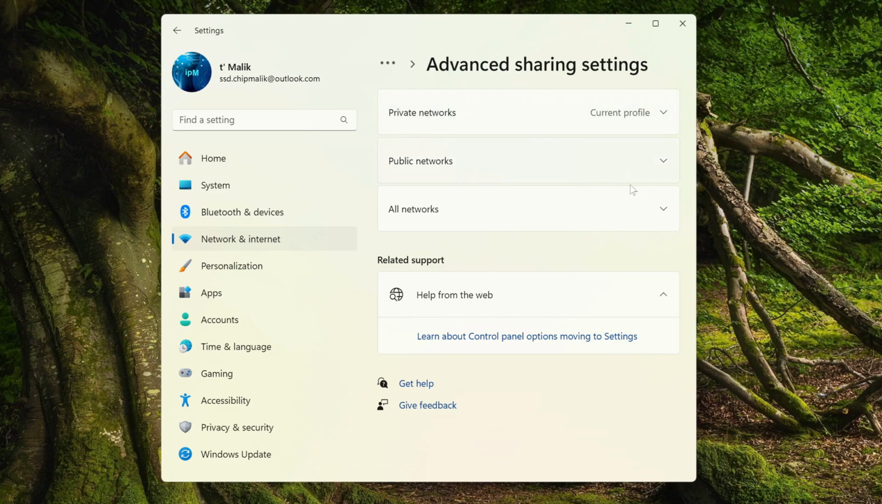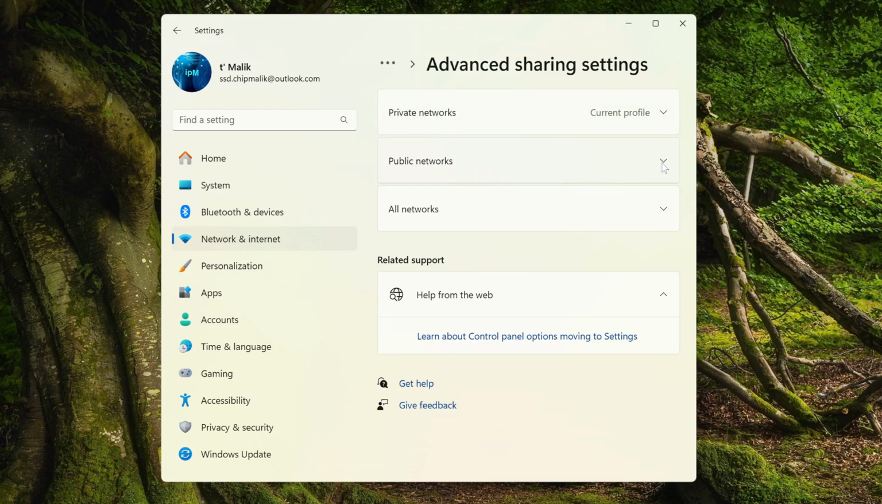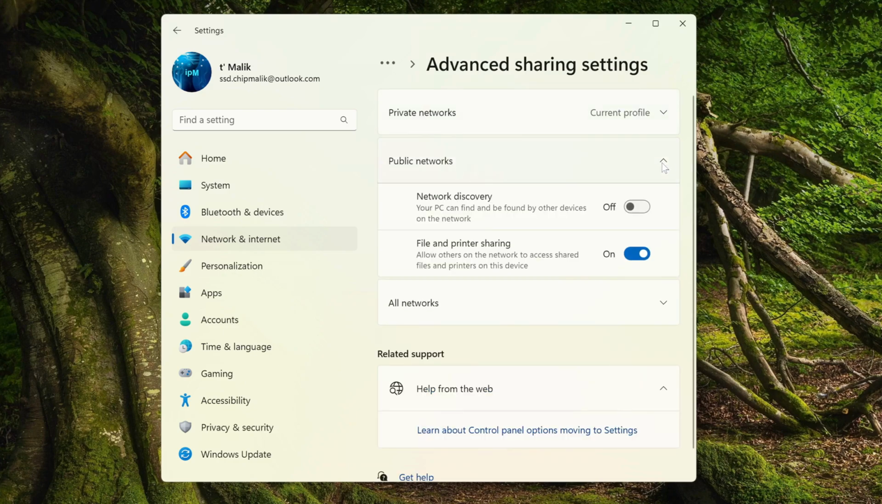Here we see a menu with three settings. These are private networks, public networks, and all networks. Go to the Private Networks tab, and check that Network Discovery is enabled here, as well as file and printer sharing is enabled. Next, go down a little lower and go to the Public Networks tab. Check that Network Discovery is enabled, file and printer sharing is also enabled.